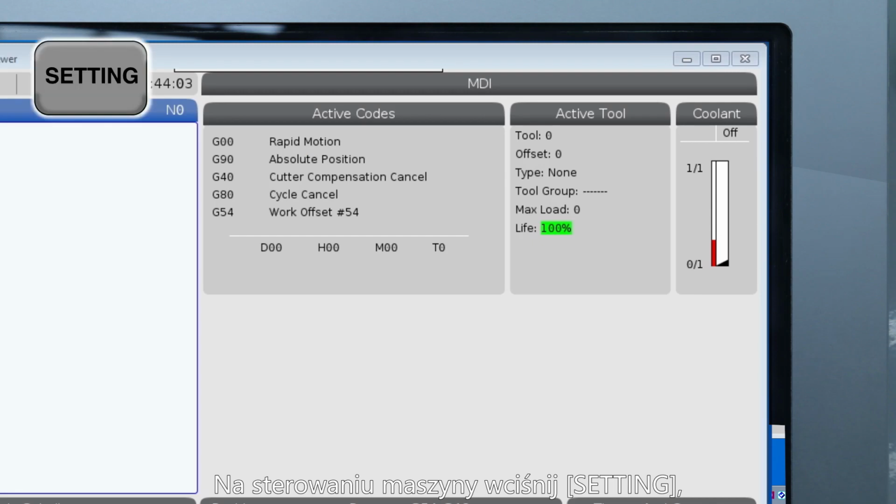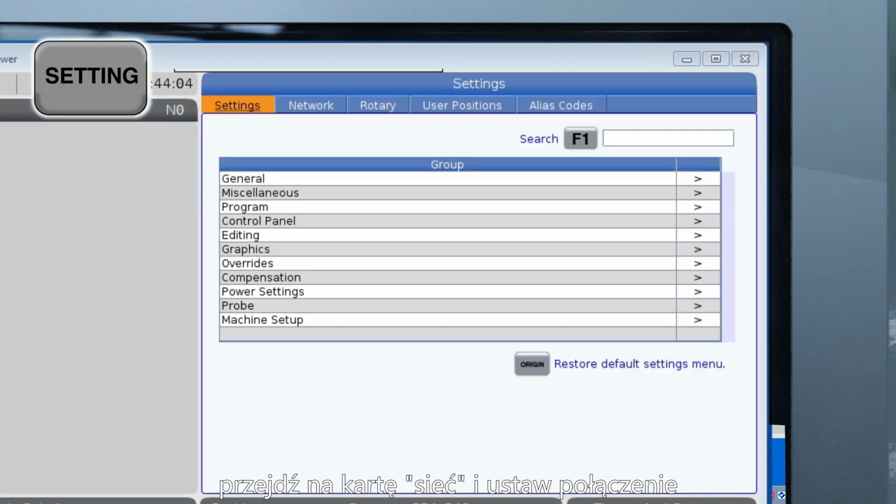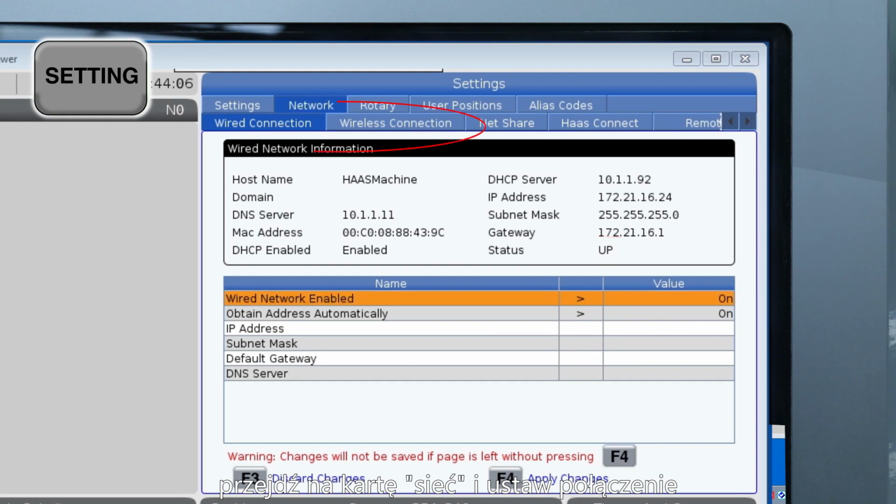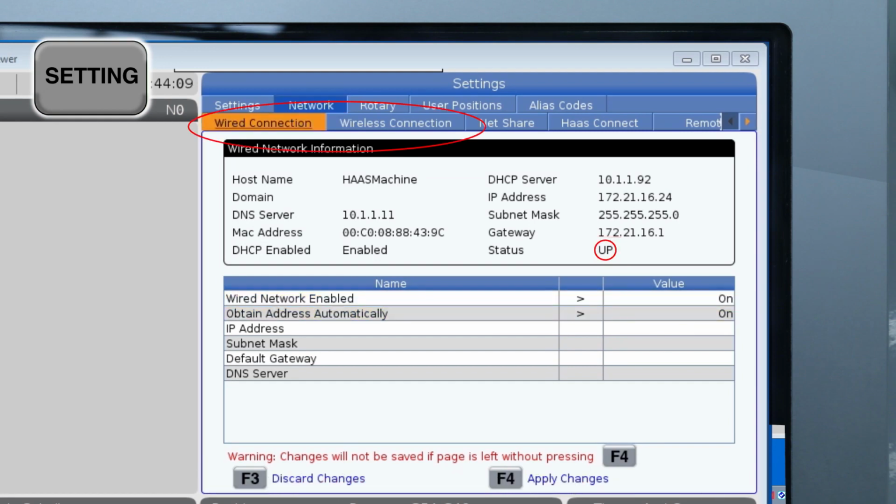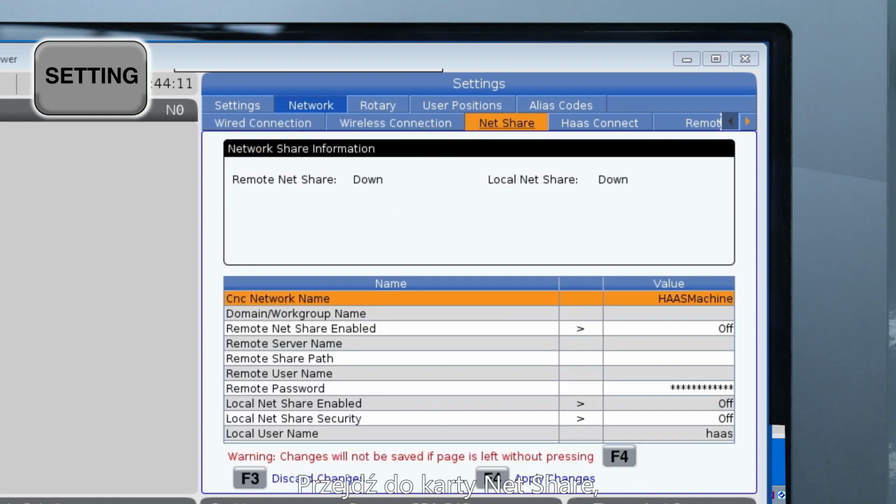On your Haas machine, push Setting. Navigate to the Network tab and select either Wired or Wireless Connection to make sure your connection status is up. Navigate to the NetShare tab. In the CNC name field, enter a unique name that's never been used for Haas NetShare before.